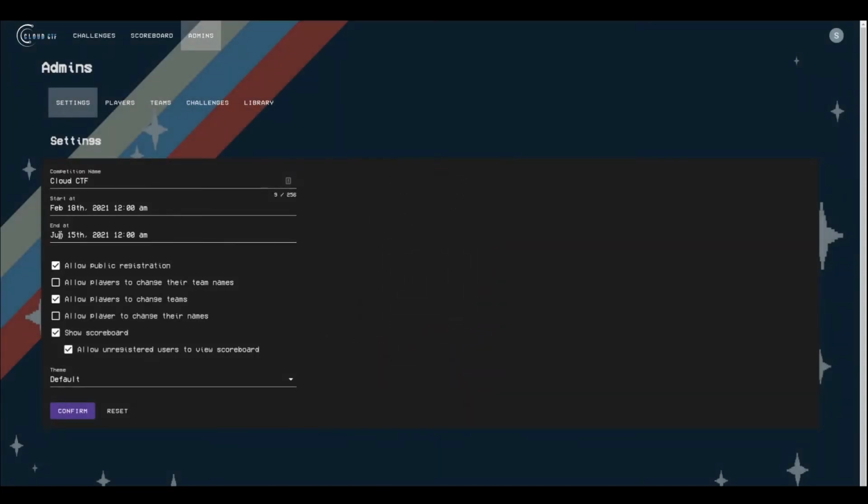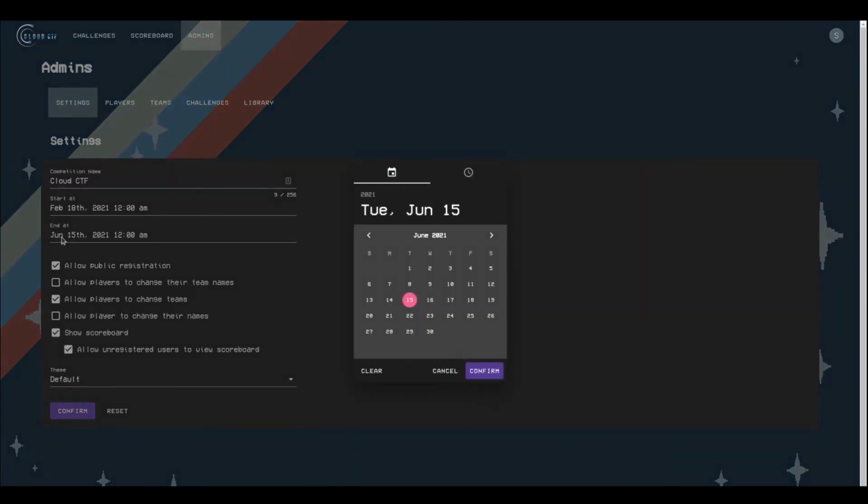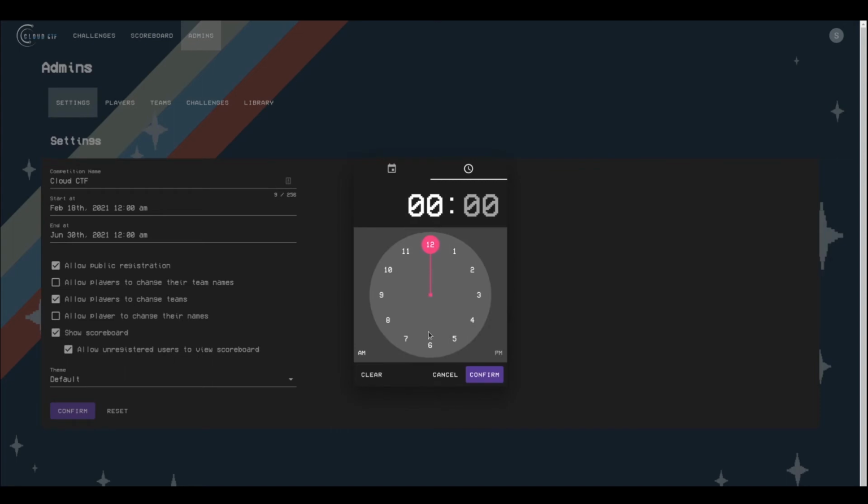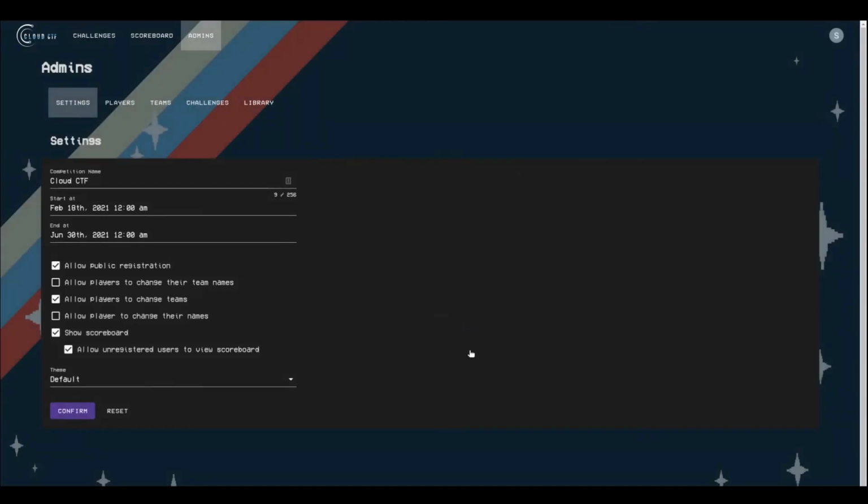And just as another example here, let's say instead of ending on June 15th, I wanted the Cloud CTF to end on June 30th. The way to do that would be to click on the current date for End At, and we're going to select the date on the date picker that comes up. So in this case, June 30th. And we can also choose the time. In this case, it's set to midnight on June 30th, which seems like a good time, so we'll go ahead and confirm that. So we can see that our competition is now set to end on June 30th instead of June 15th.